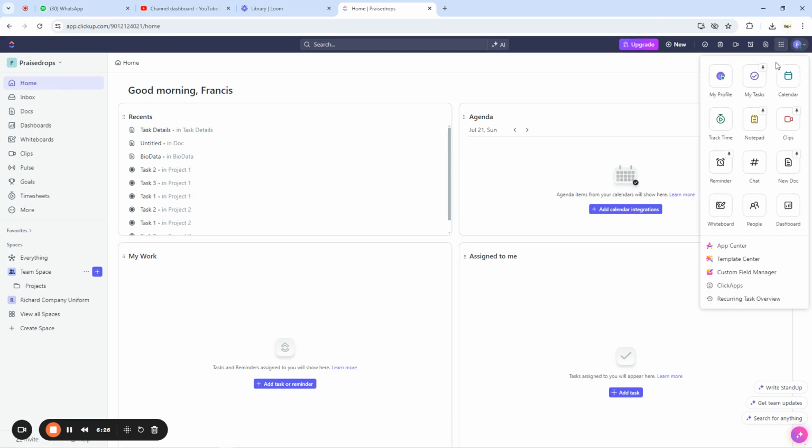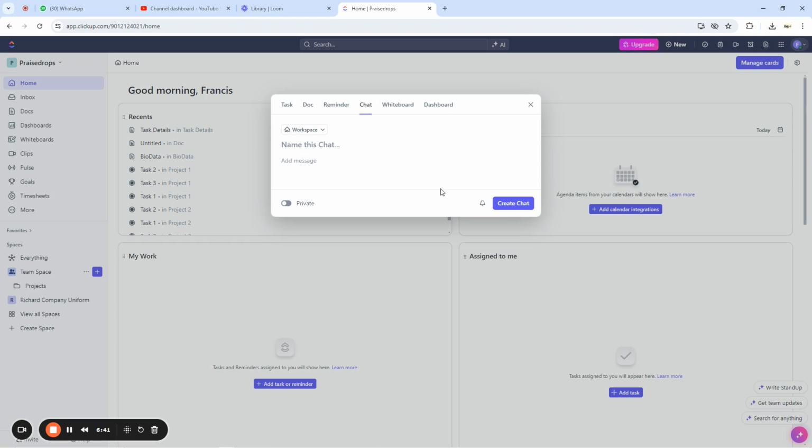ClickUp actually allows us a lot of things. We get to see the calendar part, we get to see our profiles, we get to have the reminder, we get to see the people, and then we get to even have a chat. The chat actually helps us to communicate without needing any other platform. With other project management tools, you might have to go to maybe Slack to start chatting with your teammates or team members. But with ClickUp, it becomes very, very easy as you don't need any of that.